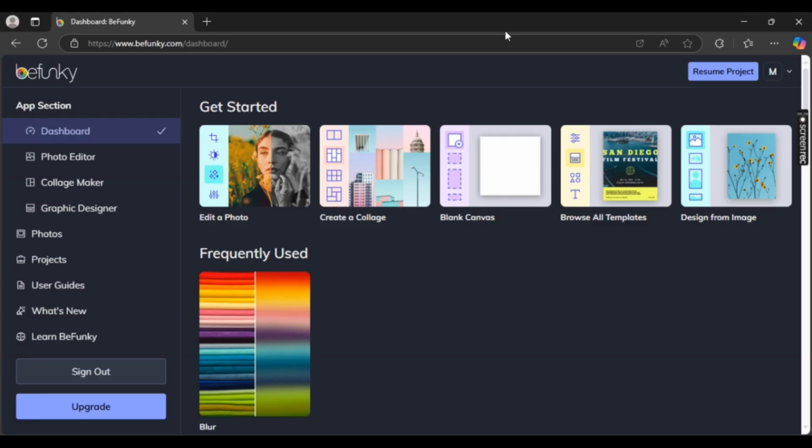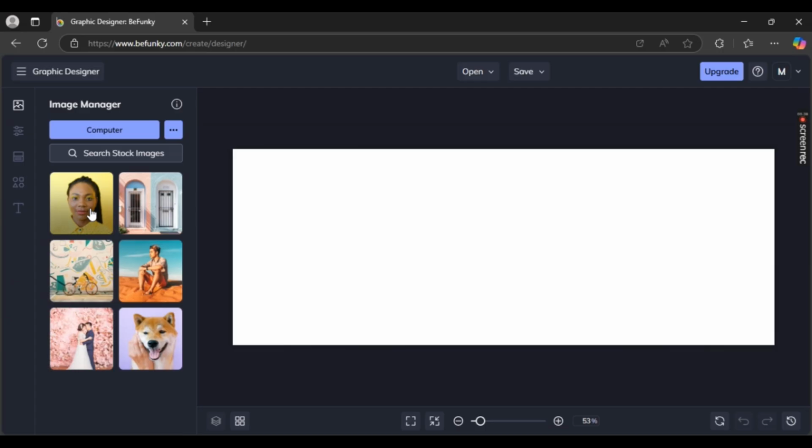Now first off, open up your BeFunky application or go to the website. Now, just simply click on Graphic Designer or Photo Editor. For easiness, you can just simply click on Graphic Designer right here.